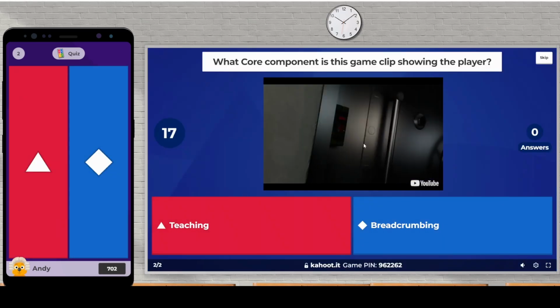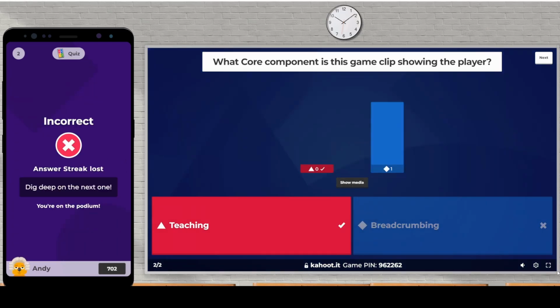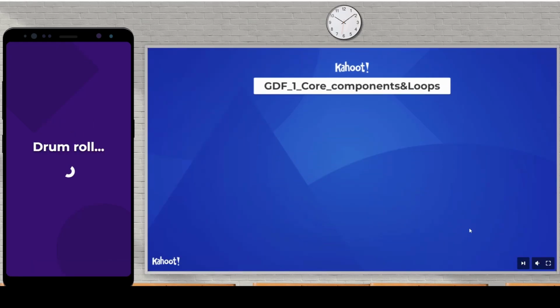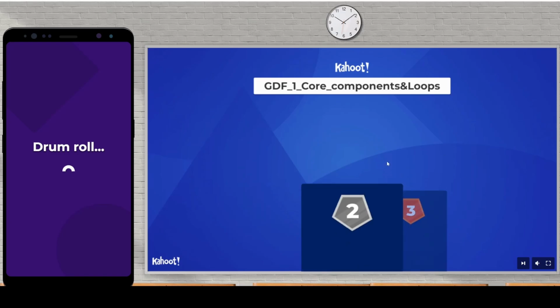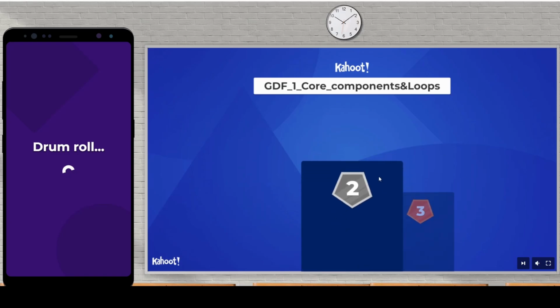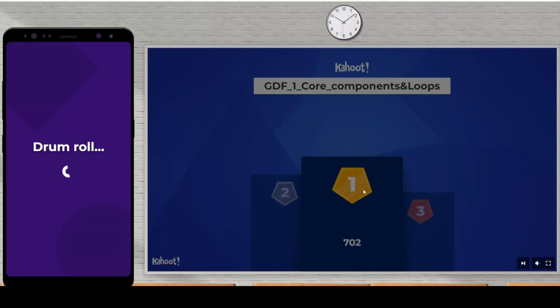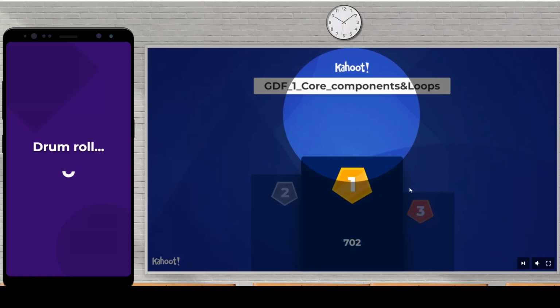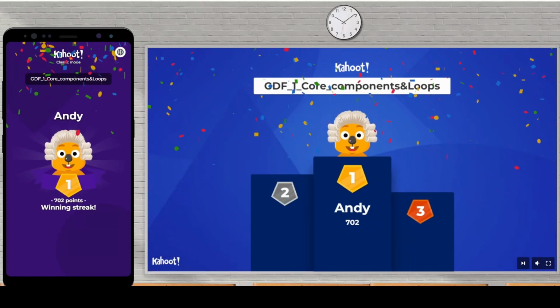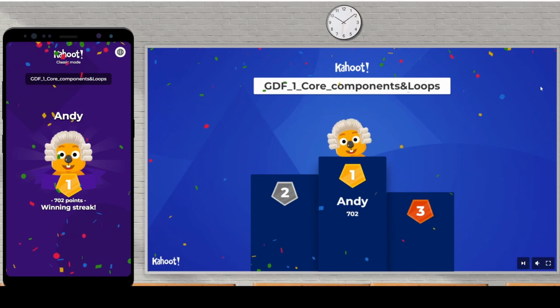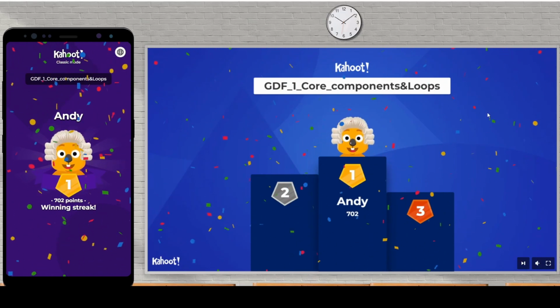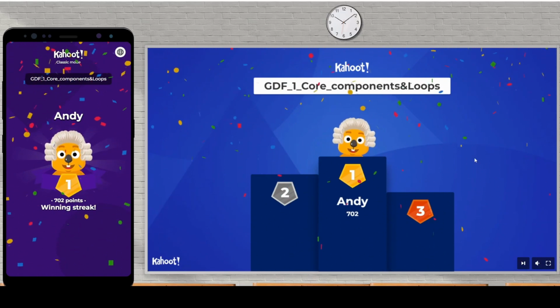Okay, so we run the clip. You don't need to run the clip, obviously, but you can. And as a student, let's go wrong this time. And then next. And so we're looking at the podium now. So it's quite good because quite often the scores will change within the class. And there's always a chance one of the students who's got a low score will be able to catch up by the end of the game. So, and I've won. Excellent. So, yeah, that's just an overview of how to translate your lectures into Kahoots.